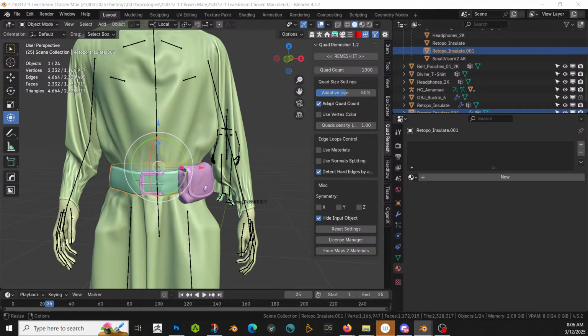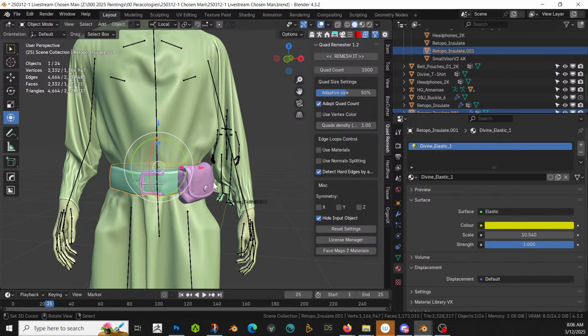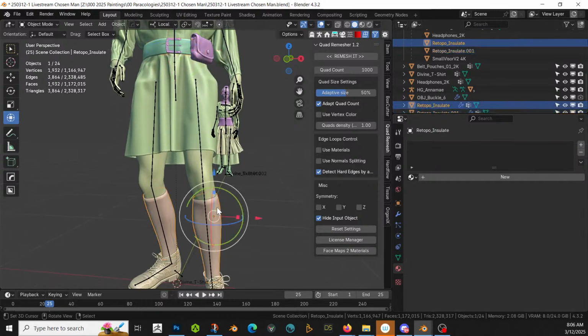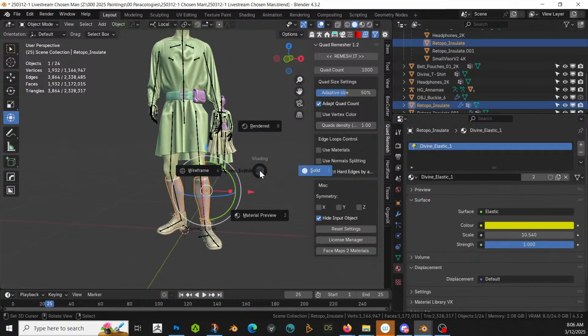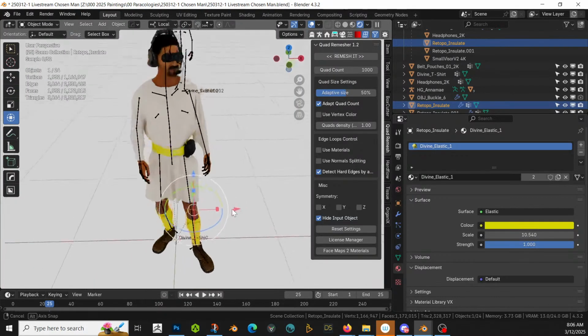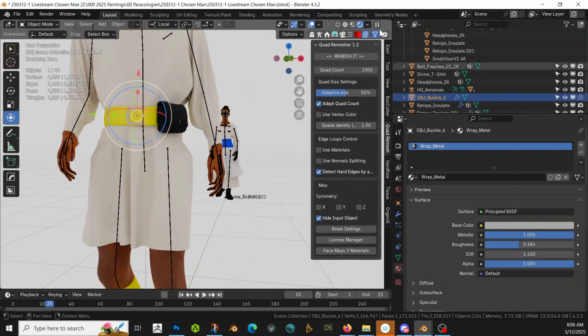Divine cut materials. The divine cut elastic material. And the color is going to be FFFF00. Let me make it a little darker. There we go. Socks are going to be also that color, just to try it. Let's see how awful this looks. Not too bad, actually. He needs a belt buckle color still, too.